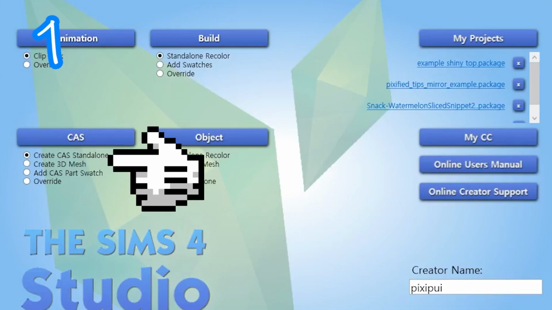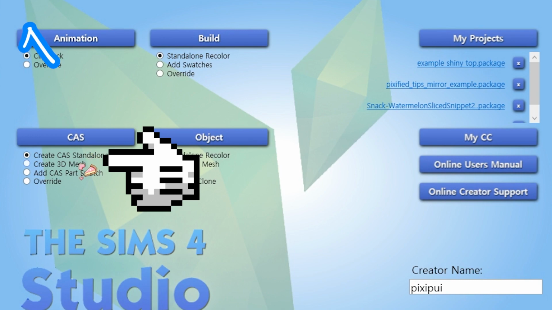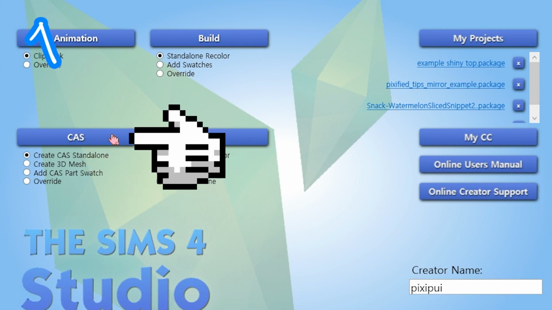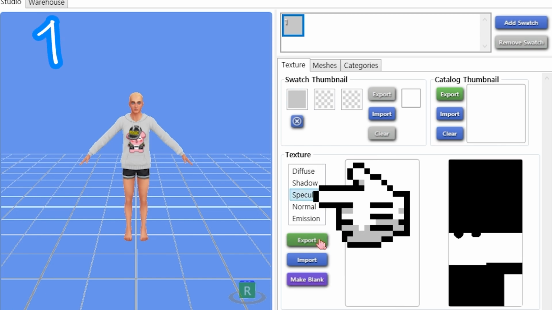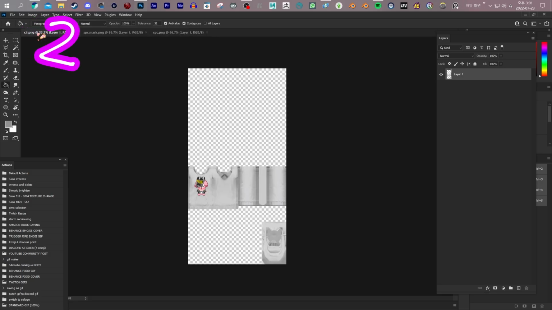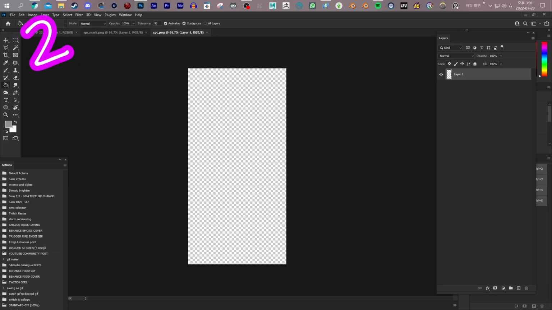1. Select 3D mesh or standalone CAS. Pick a thing. Export diffuse and spec. 2. Import all images in editor.